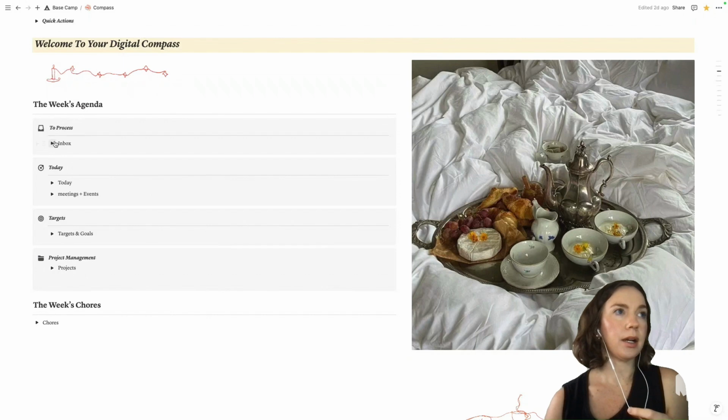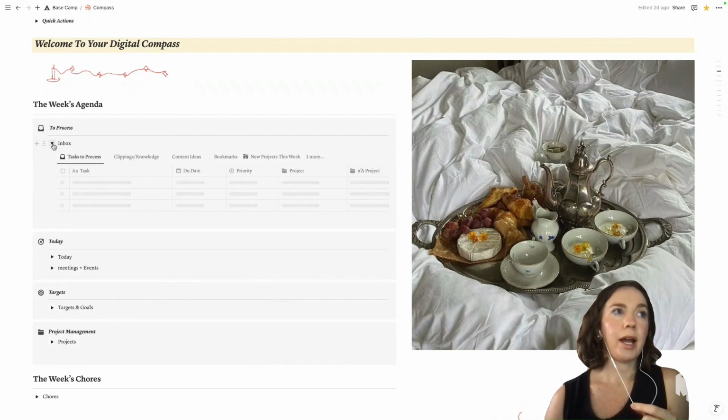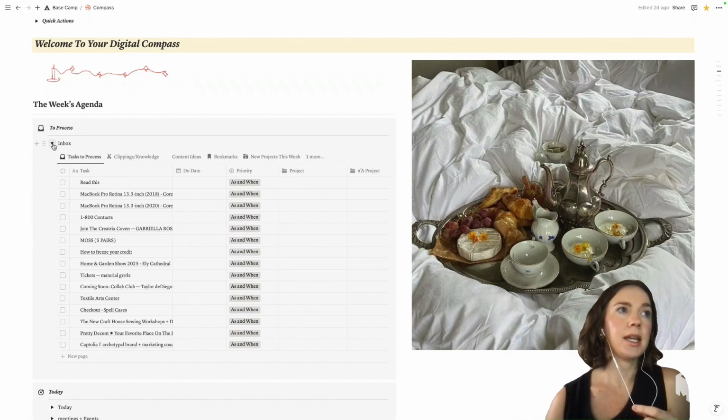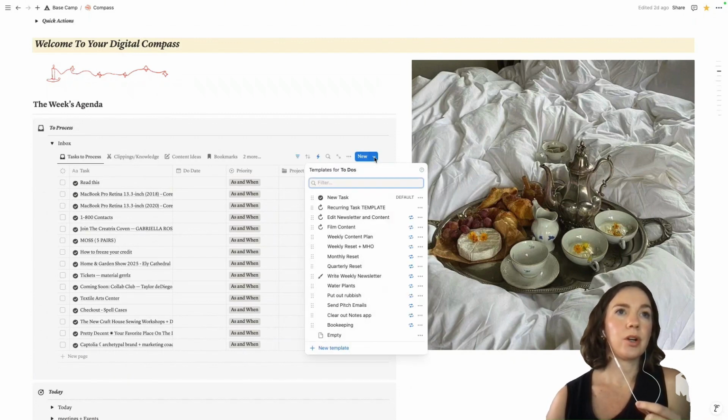So in here we have the inbox, which is where I have any tasks that have not been assigned to a project yet. A lot of these things could be things I see on the internet, things I want to do. It can be kind of random, but I try to clear this out about once a week so that I don't have anything stuck in here for too long. And then I also have some recurring tasks that are set up in the template section for things that I do every single week.